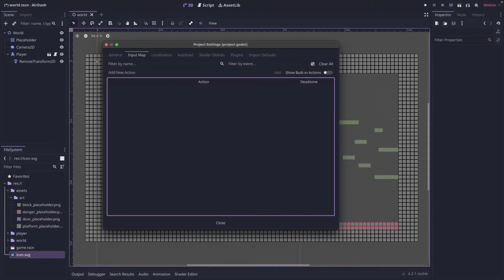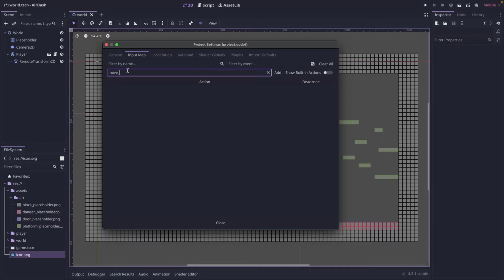For this project, I am just going to add 4 input maps. So if you go to Project, Project Settings, and then click on Input Map, you can follow along and add these 4 also. We are going to add Move Left, Move Right, Jump, and Dash.